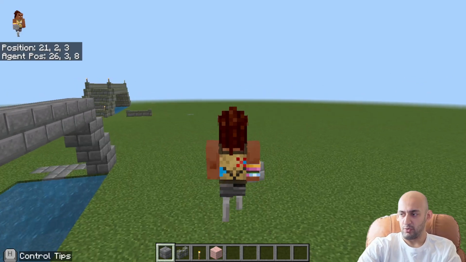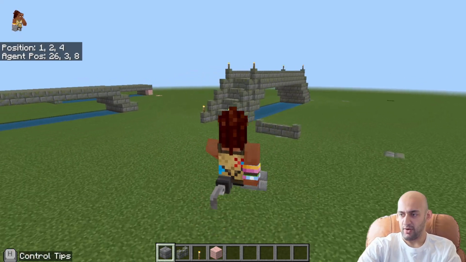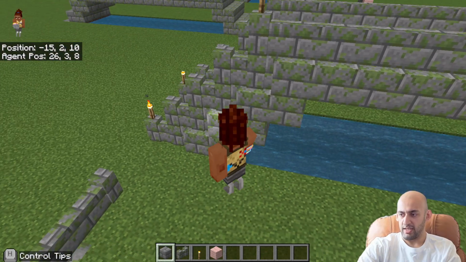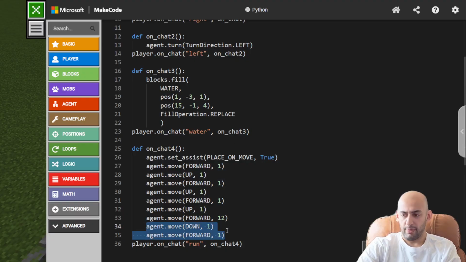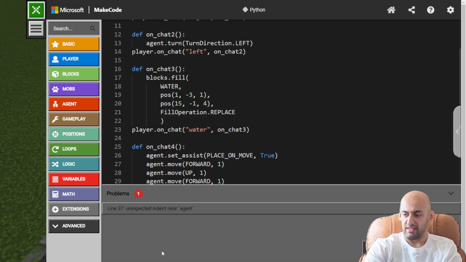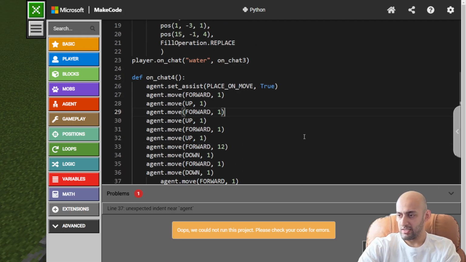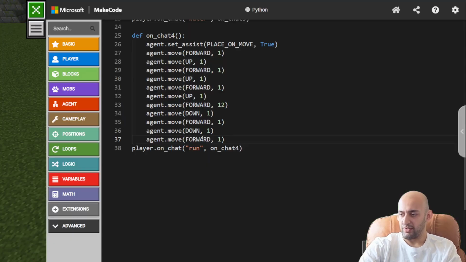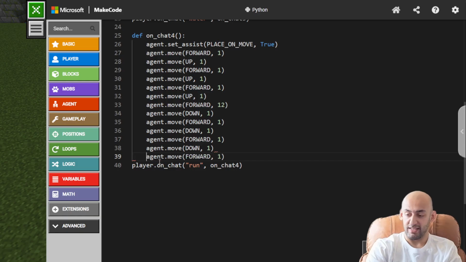Okay, so we go down and forward. Let's go here and find out that's correct. So this will be down, forward. That's 1. Then down, forward again. Okay. Down, forward again. And then make sure this is on the same indentation. Oh, indentation near agent. What's going on? Okay. Oh, it's right here. Okay. Okay, and then down and forward again. Okay, so then down and forward one more. We need the extra forward, remember, because if we don't have the extra forward, it's not going to place the last block.